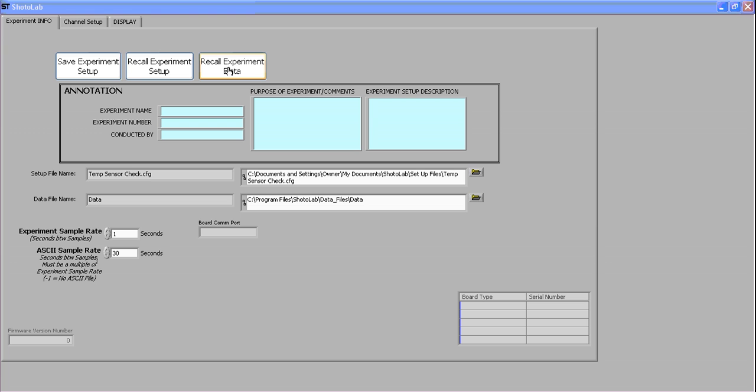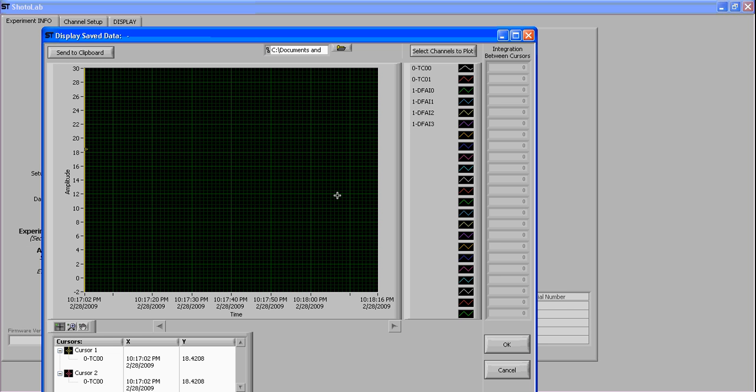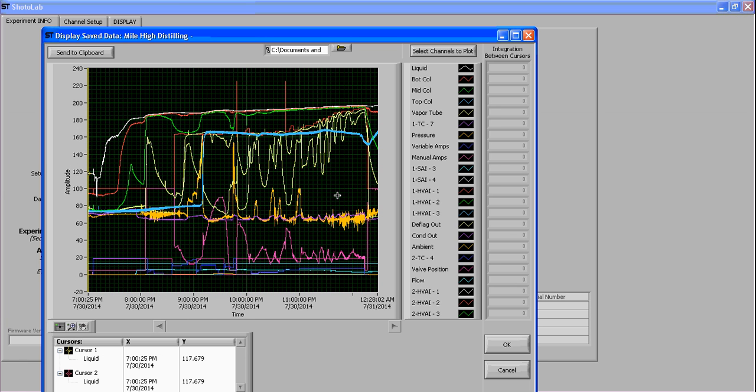First of all, to analyze your data, all you have to do is click on the Recall Experiment Data button, pick the file you'd like to analyze. It might take a second because of all the data saved during the run. And here's all the data saved during the run. Now this chart might look a little bit busy, but it's showing all of the data that was saved during the run. And it's easy to look at a particular item.